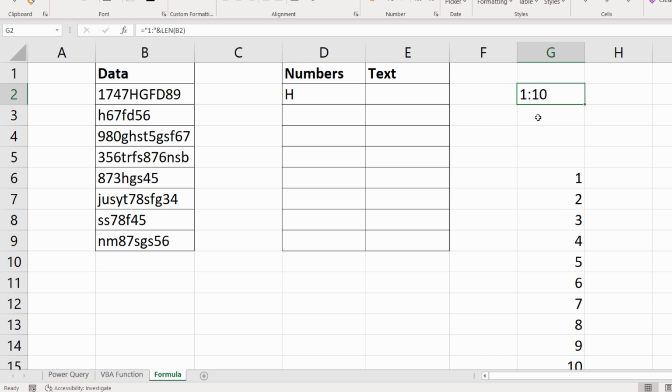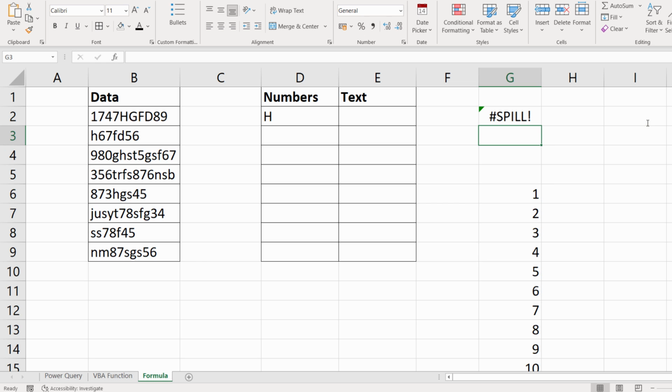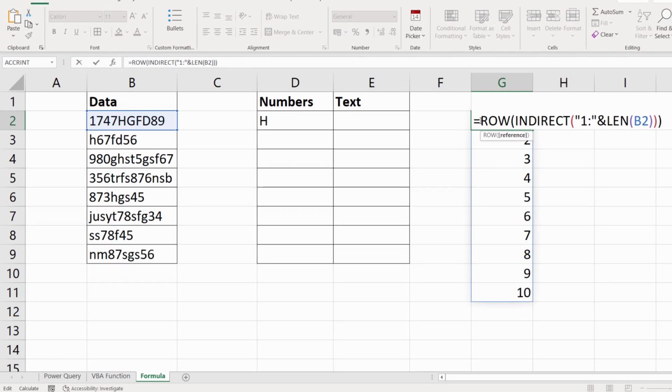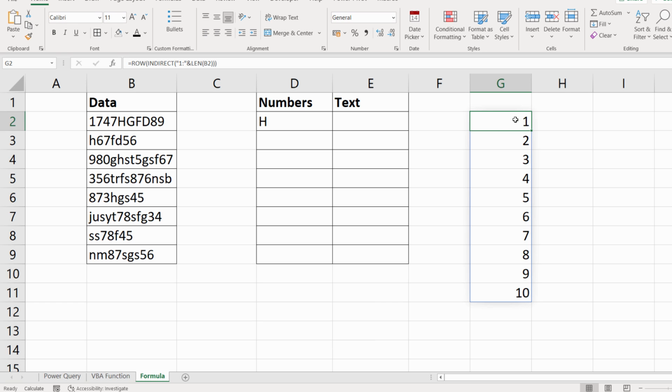Now, if I was to go up here and say ROW, open bracket, close bracket at the end, it really doesn't cope with this because this is essentially a text string. But if I use INDIRECT to convert that text string to a range reference, then it does work. Now it's saying spill because I've got results down here, but you can see I'm getting my 1 through to 10. Again, if it doesn't do that for you, select the formula, press F9, and you'll see the results. Always press escape after. So now I have all the numbers that I need for my MID function.